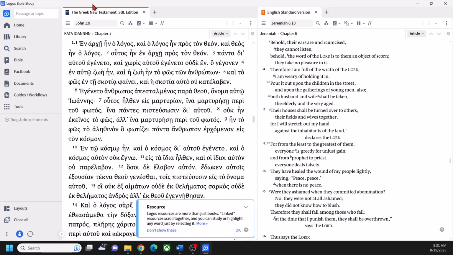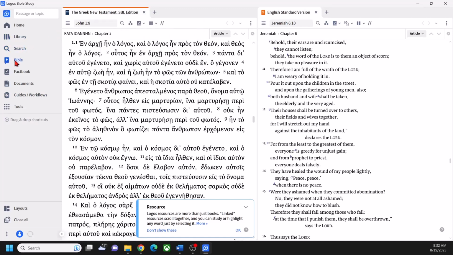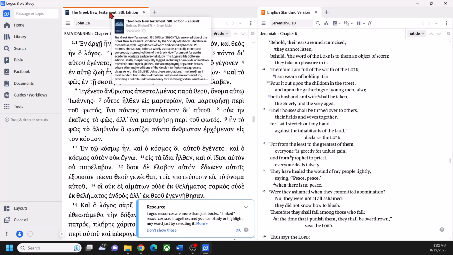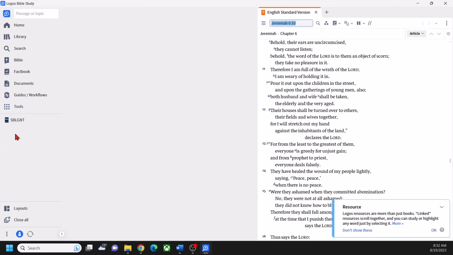But if we want to be able to open the Greek New Testament in the same way that we use this shortcut over here, we could simply left click, so we're grabbing the tab at the top, left click and dragging it and dropping it here. So now this resource has a shortcut right there. It's the SBLGNT, the SBL Greek New Testament. So it's created a little shortcut name for you there. So you can do that with a number of resources. You can simply drag them down here and you can open them more quickly that way.